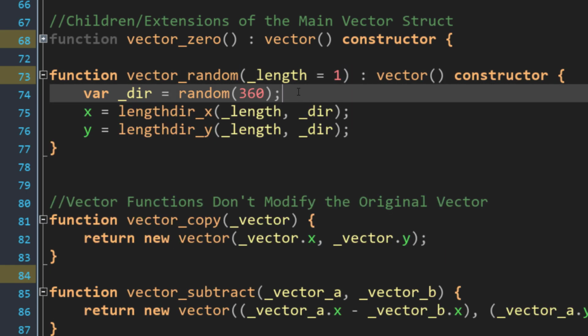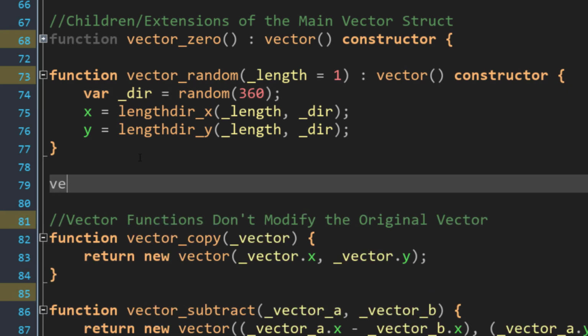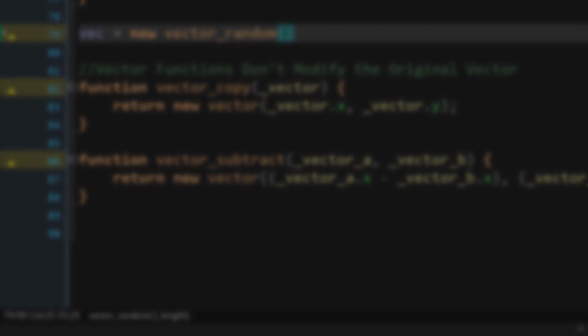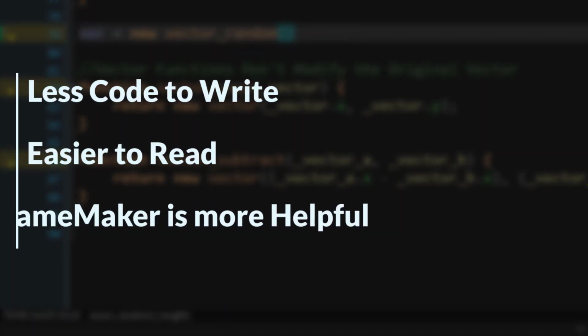This will do the exact same thing, but we literally have to write less code, and at least in my opinion, this is a lot easier to read and understand. Also, if I call this function now, vec equals new vector random, the help text down here reminds me that this is an optional value by putting brackets around the argument's name. So GameMaker is also providing me more information now about this function. So less code to write, easier to read, more help from GameMaker.